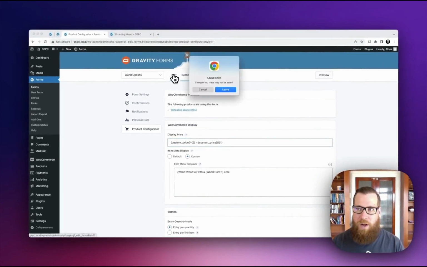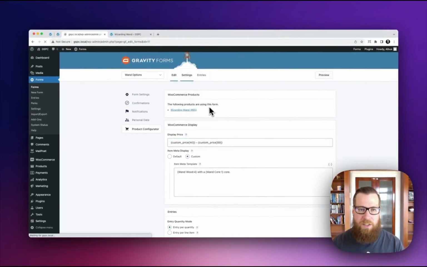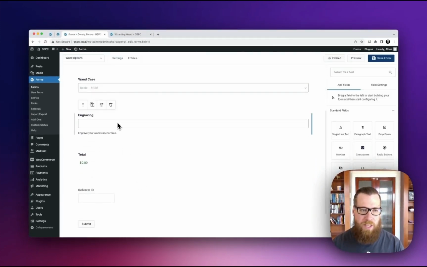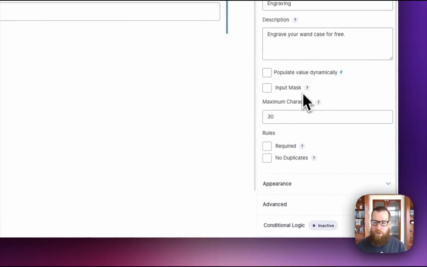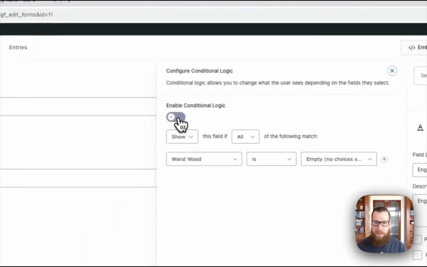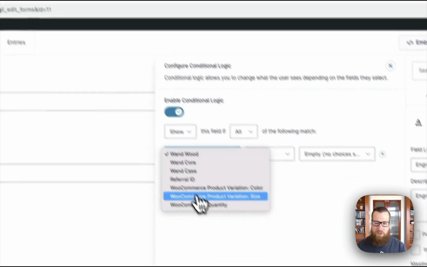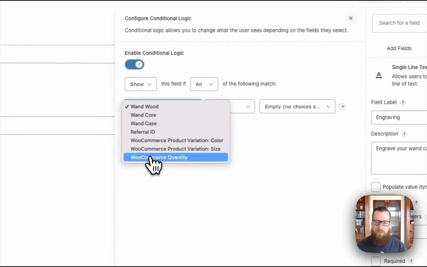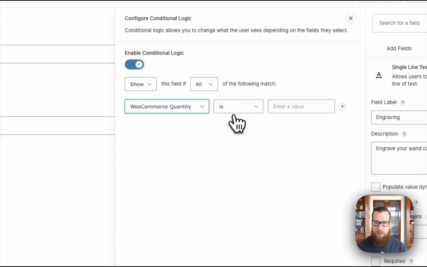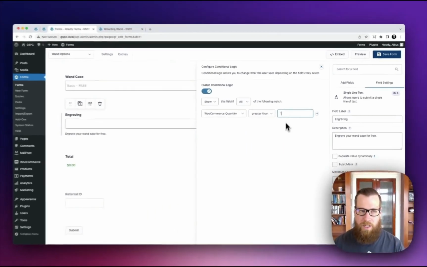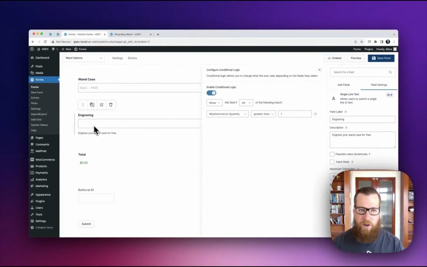All right. And one other thing I wanted to touch on is conditional logic, which is super awesome. So let's just say that we only wanted to allow engravings if they order more than one item. You can see here that it automatically pulls in a variety of details from the WooCommerce products. So all product variations are available, as well as the WooCommerce quantity. In this case, we're going to select the quantity here and say, hey, wherever the quantity is greater than one, they can get this free engraving. Otherwise, it just won't show up.